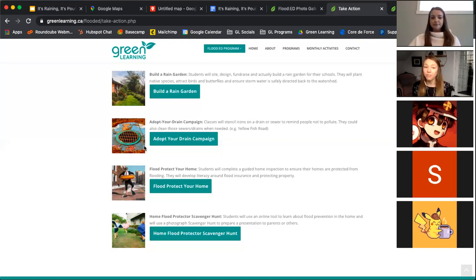We also have a flood protect your home activity. If you're working from home or you want to connect this learning to your home, you can do an entire scavenger hunt of your home to determine its flood risk. This is where you go around and look at any areas of weakness. Maybe your basement doesn't have proper infrastructure, or you need some more downspouts off of your house. This activity will help you identify those and create a plan of action to make your home more resilient to flooding.